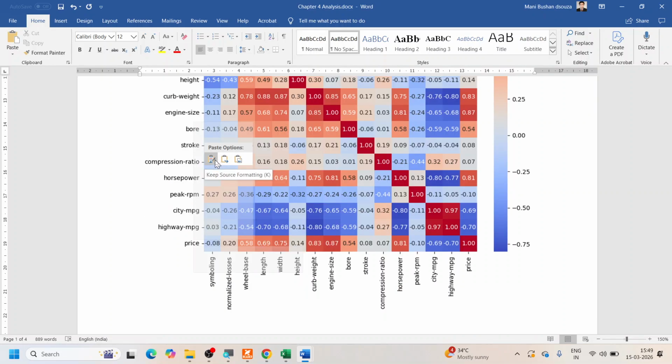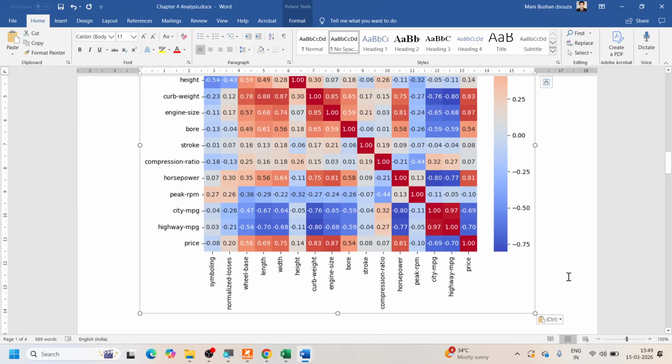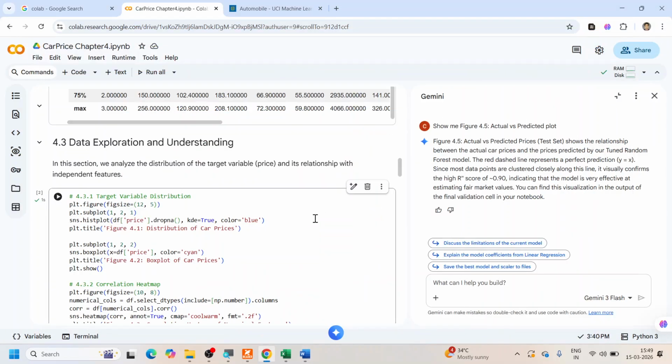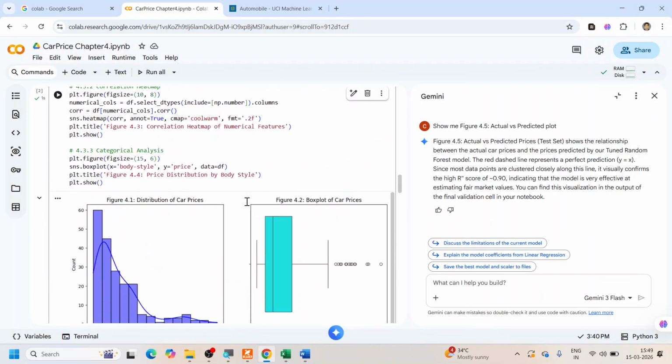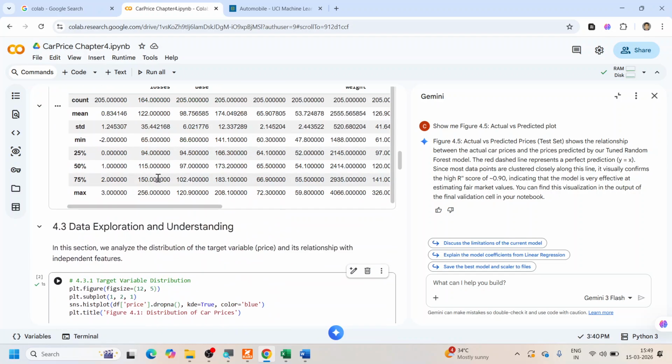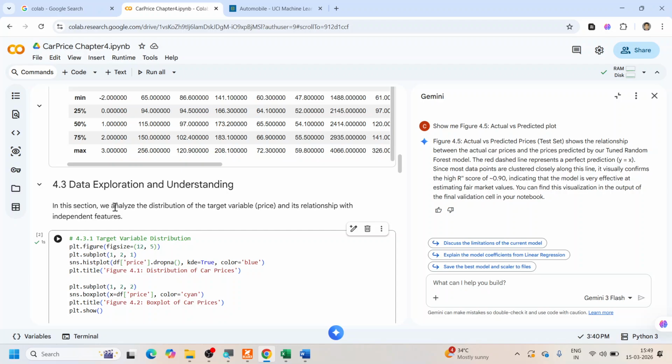Paste the graph here, and maybe reduce it and keep it with all the explanation, all the code and so on. Just do it for everyone. Don't leave it, just copy paste, copy paste, and keep it over here. In this section we will analyze the price and so on and so forth. So you are going to get it.